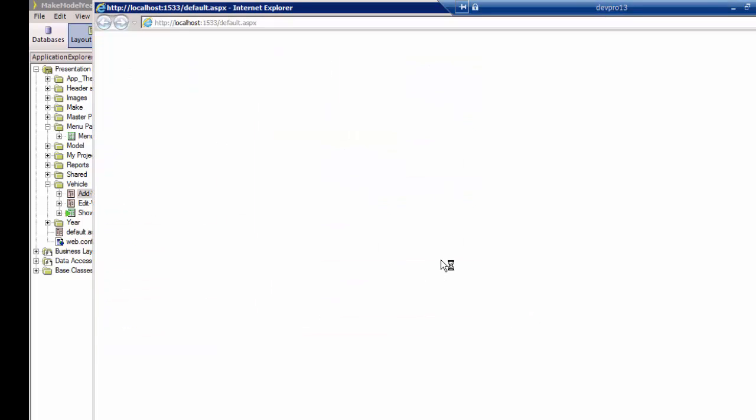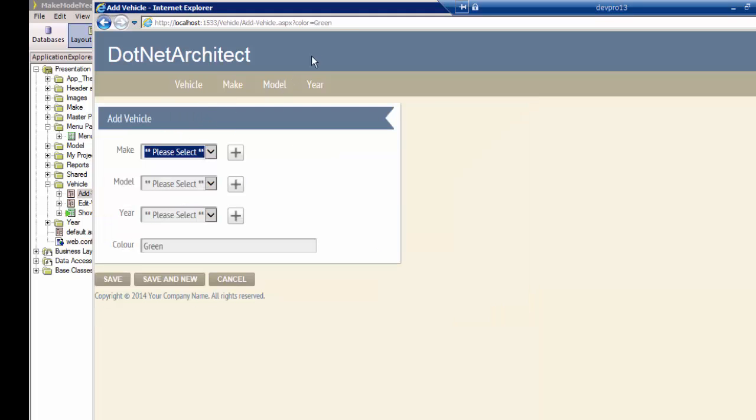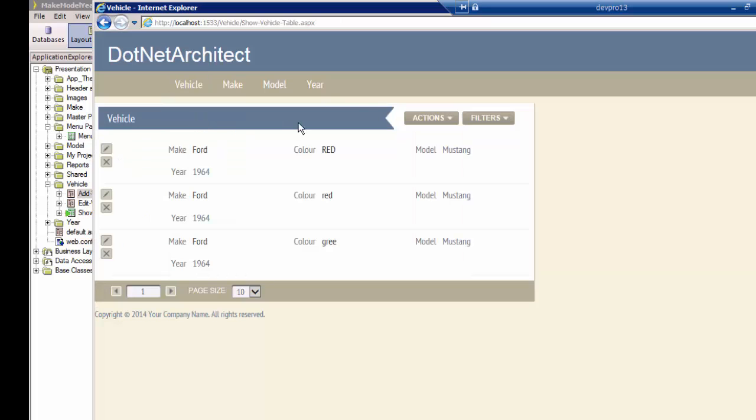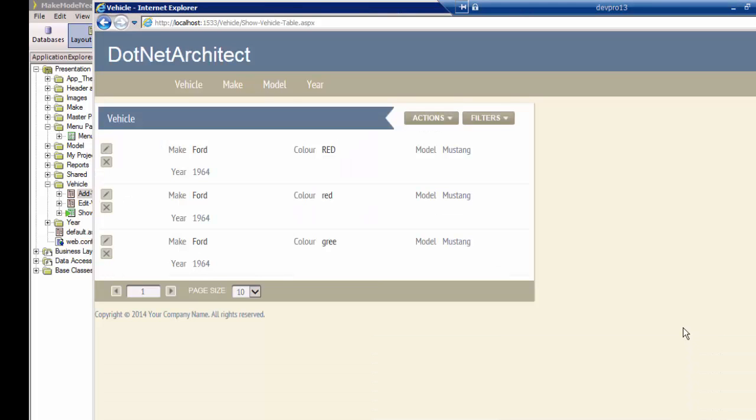Let's now run that again. And if we go to the menu for add vehicle, now we can see in the URL it's put it in as green as we expected, and you can see it's picked it up in our page in the color text box. If I go to show vehicle and add vehicle from this way, you can see it's empty because we haven't passed it in the URL. So when it does look in the URL, of course it's not there, so it's blank. So that's just to show you the different ways of doing that.